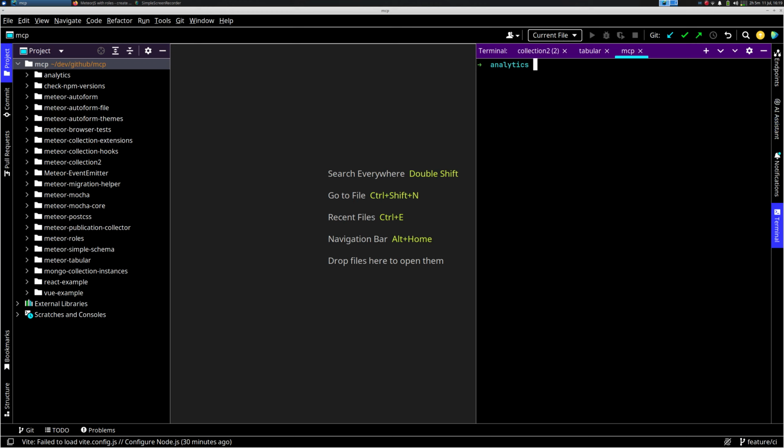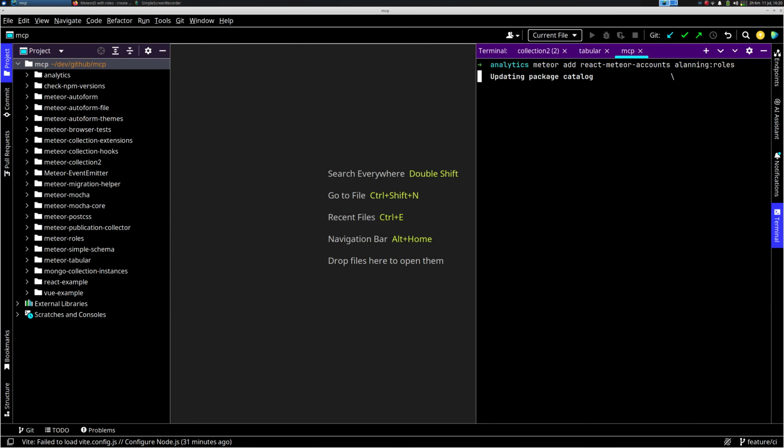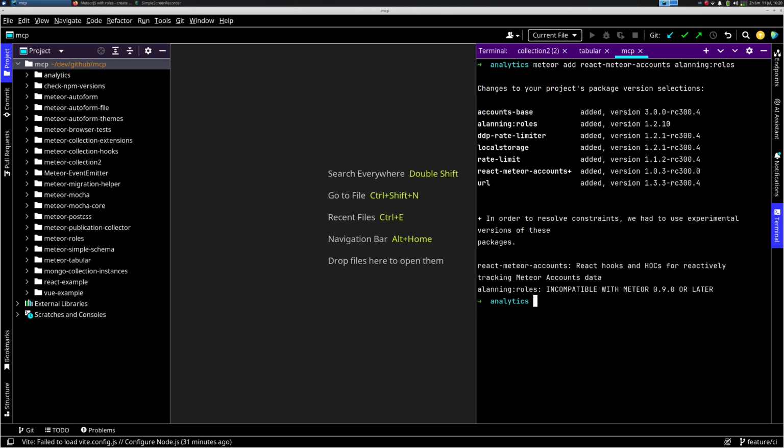Now we need to add some packages, because these packages are basically the ones required for the permissions. First of all, we need react-meteor-accounts. But we also want to use alanning:roles. And we are installing these here. Oh, I forgot, we also need accounts-password. No problem, we're adding them. Oh, okay, we need a different version of alanning:roles here, but that's not a problem.